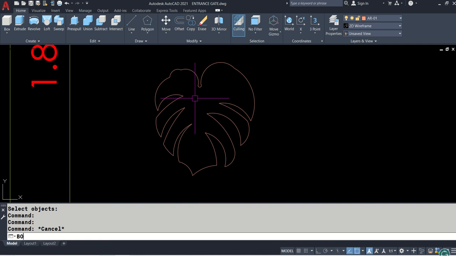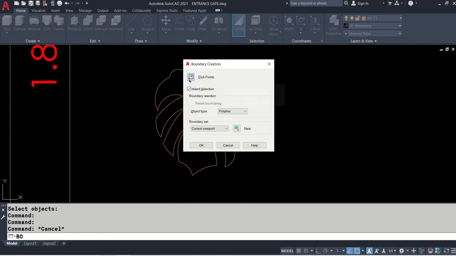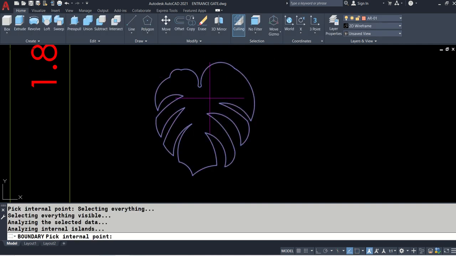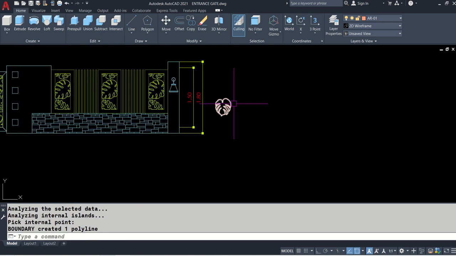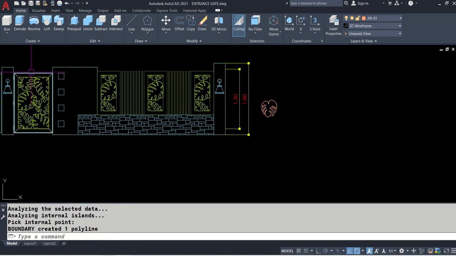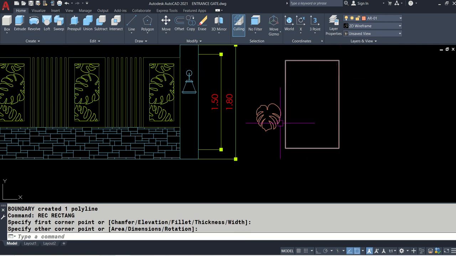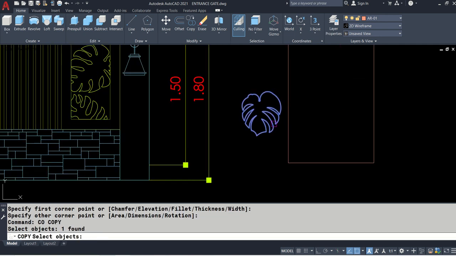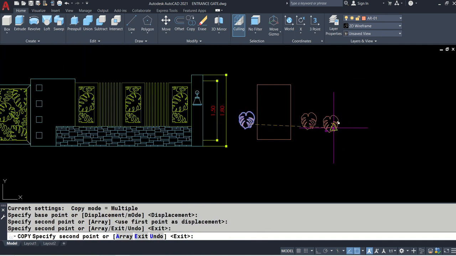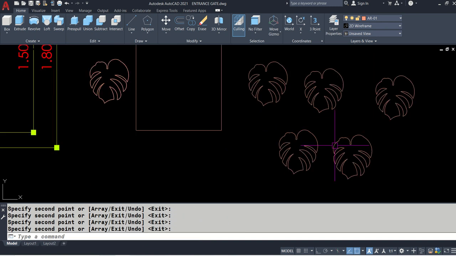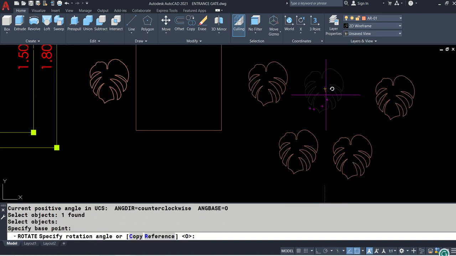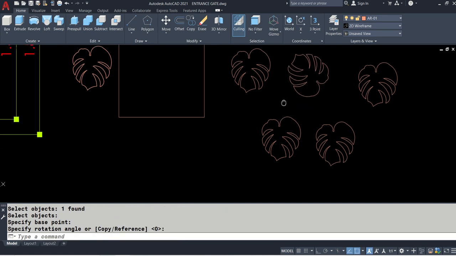Once you're done, that's BO for boundary. Click pick points, click inside, okay, and enter. So, eto na siya. Okay? So, how I did this one. So, kunwari, ito yung frame ninyo. Okay? Then, I'm going to copy this. 1, 2, 3, 4, 5. Rotate, RO. Click, click sa gitna. No particular angle.